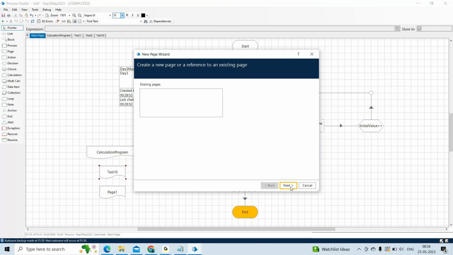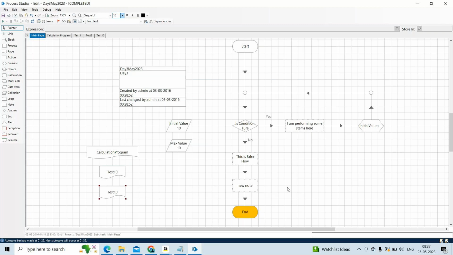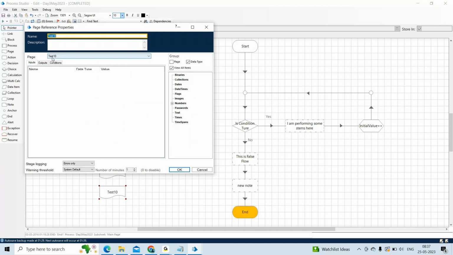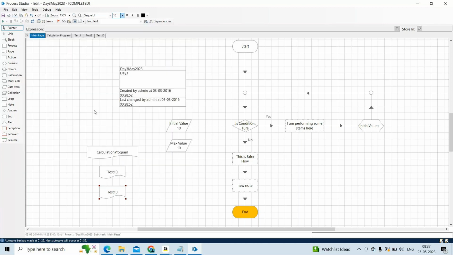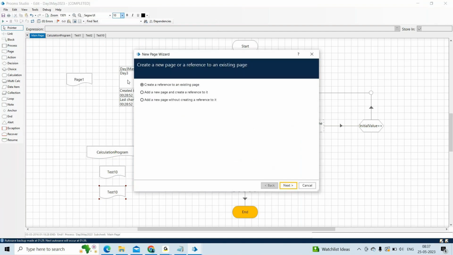When I click on next, you can see these are all the existing pages. Then you have to create a reference page. Now I will create the reference to test 10. I will click on finish. Here, this page is referring to test 10, right? Now you got it. What are all the three radio buttons and how can we use them? Clear?